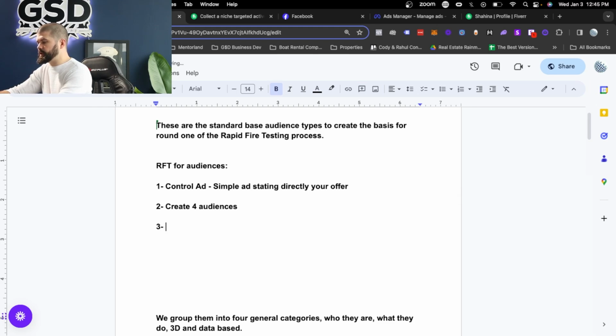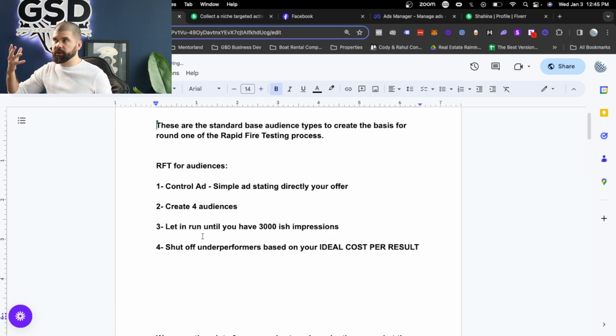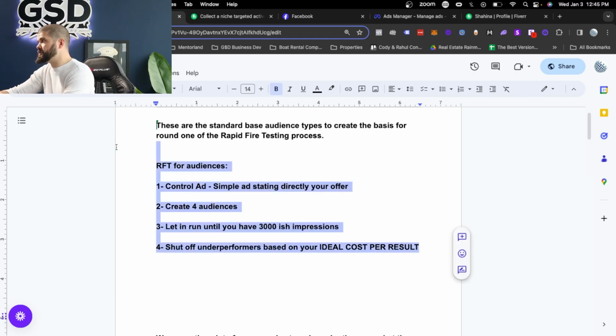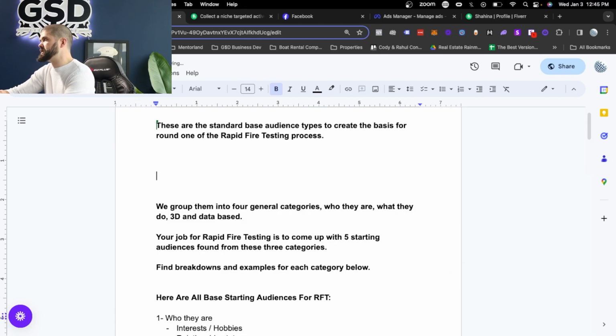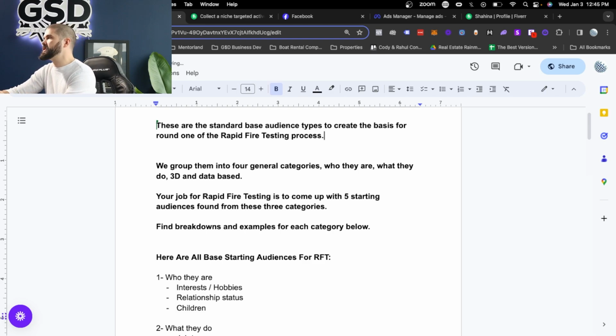And then 3, you're going to let it run until you have 3,000-ish impressions on each audience. And then 4, you're going to shut off underperformers based on your ideal cost per result. Okay, so if 1 or 2 of the audiences are getting your ideal cost per result and the other ones are getting 3 or 4 times that, you shut them off. Okay, so that's the core concept of the rapid fire testing process. There's other videos on this channel that you can go and watch to get your head around that.